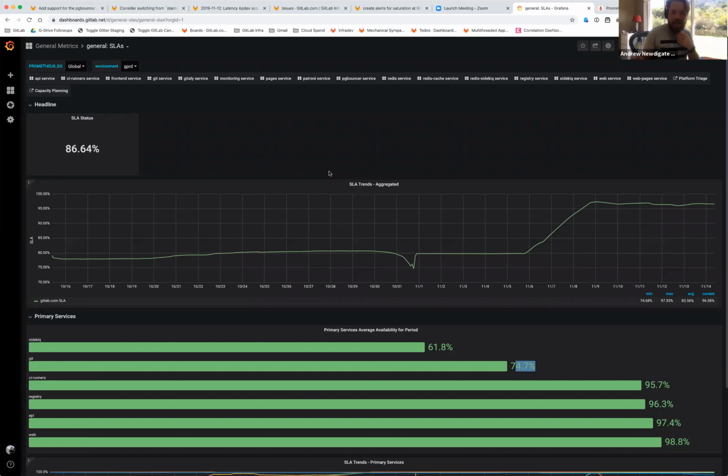The third one we have is the request per second for every service. So if you are Redis, you might have, you know, 1,000 requests a second. If it's the web, it might be 100 or whatever. Those are bad examples. And then we also have saturation.